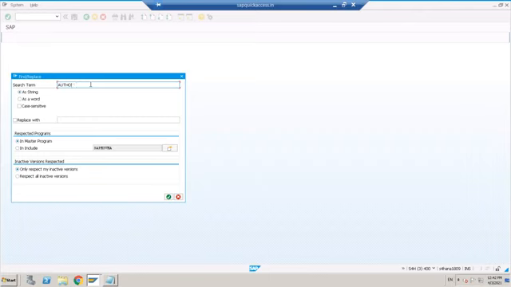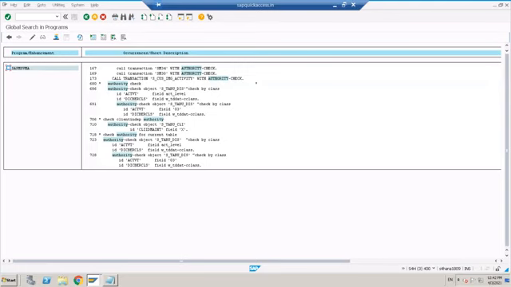Okay, I have made a spelling mistake. Authority. Yes, we have the strings available. So call transaction SM34 or call transaction SM30 with authority check. You can see these are the two transactions.